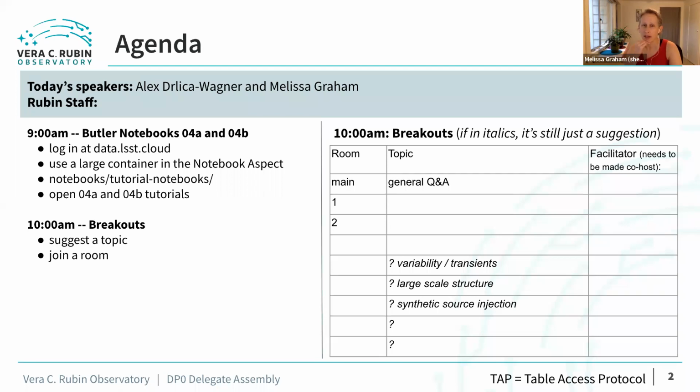Still seeing people logging in. So I'm just going to repeat that everyone who's here should be logged in to the Rubin Science platform at data.lsst.cloud, into the notebook aspect, and choose a large container when you enter.